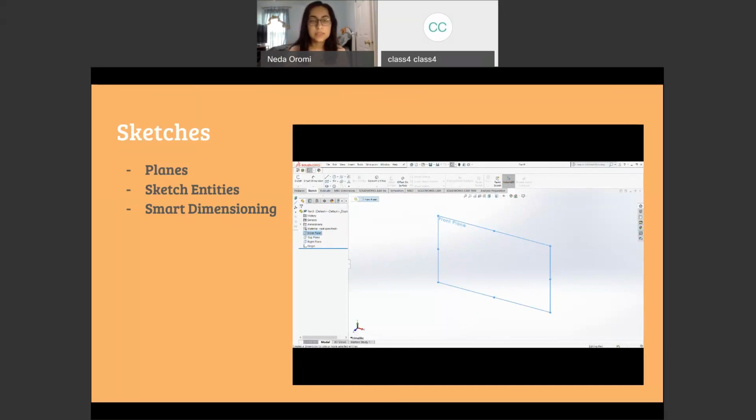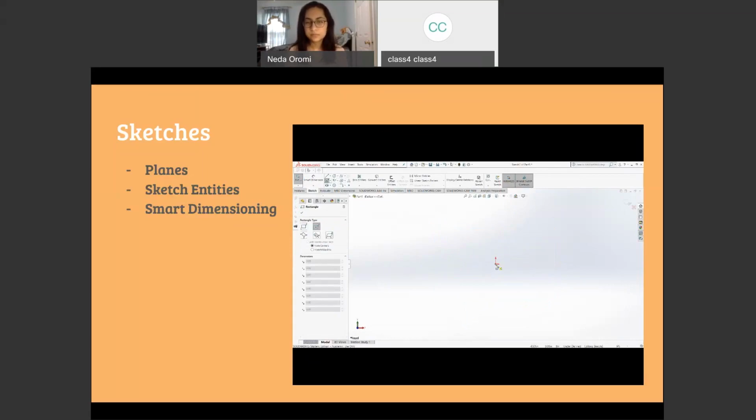And then you go to sketch on the toolbar and then click the sketch button. And then you choose a plane again. And sometimes it goes away, so you just have to click sketch again. And you choose a shape that you want. And then we just choose the center rectangle. You create that rectangle, and then you smart dimension.